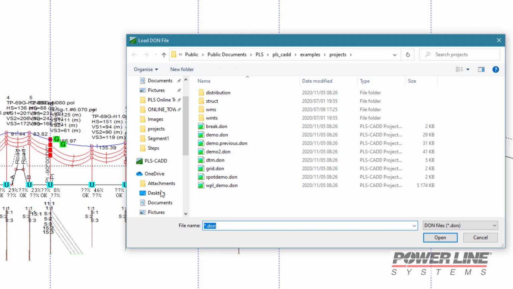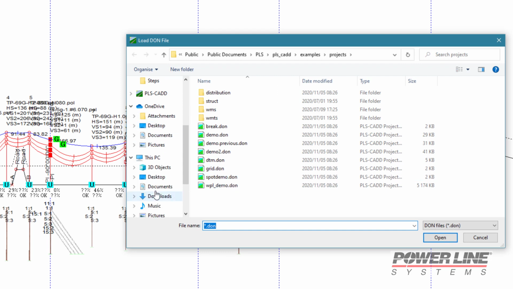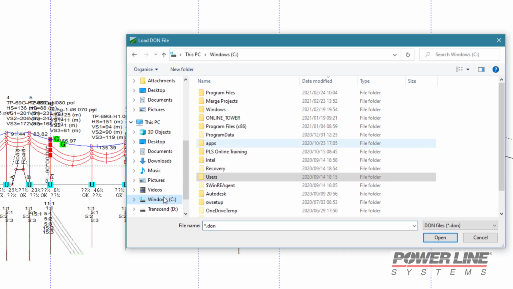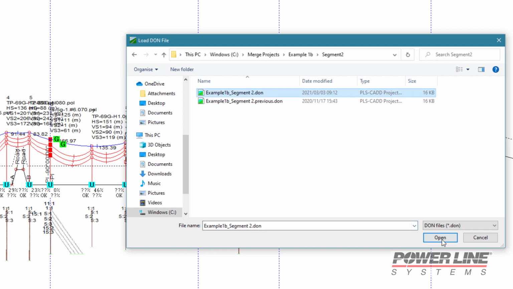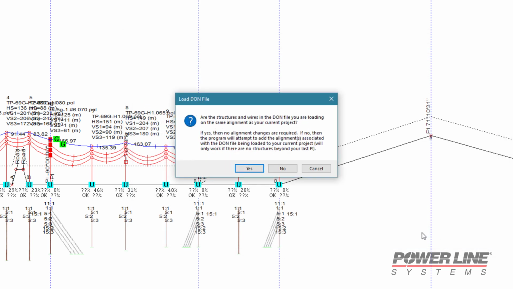We're then prompted to select the DON file that we wish to merge into our active project. So let's navigate in our working directory to find example 1b segment2.don. We then have a series of options to control how we import different parts of the project.